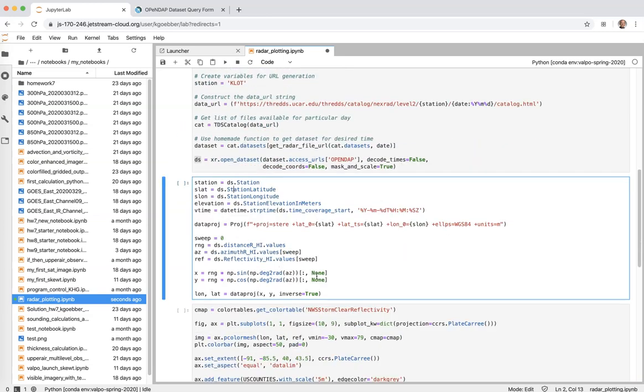From there, we need to start pulling data from this data set, and so we want to pull the station name, we want to pull the station lat and lon, and elevation, and grab our time from when our radar scan began, and then set that as our valid time.